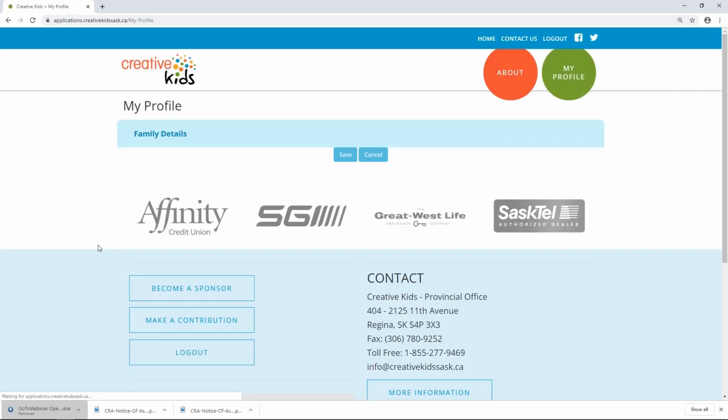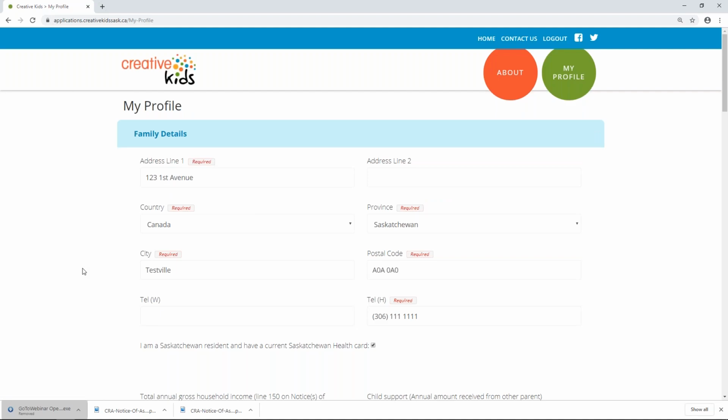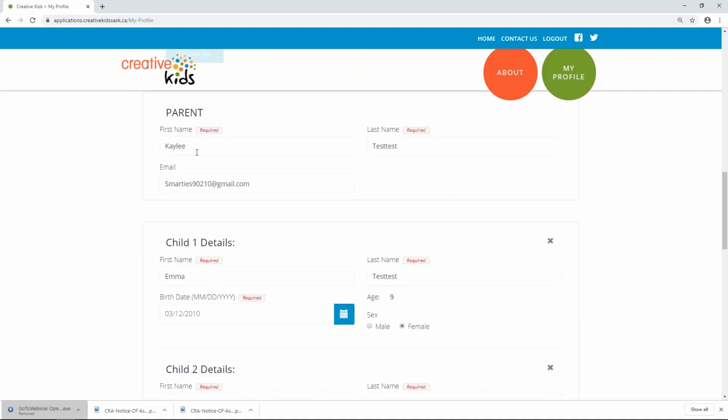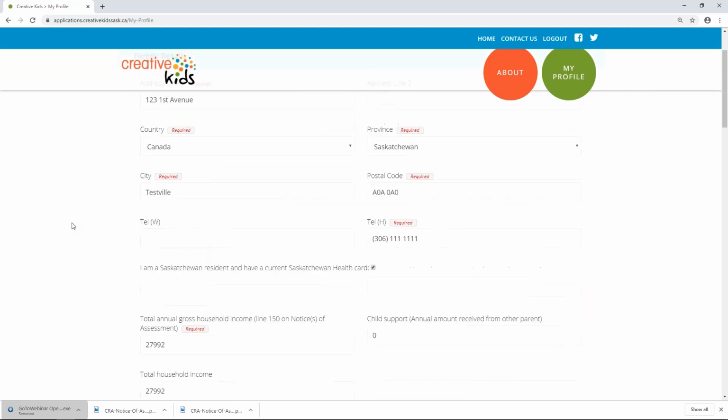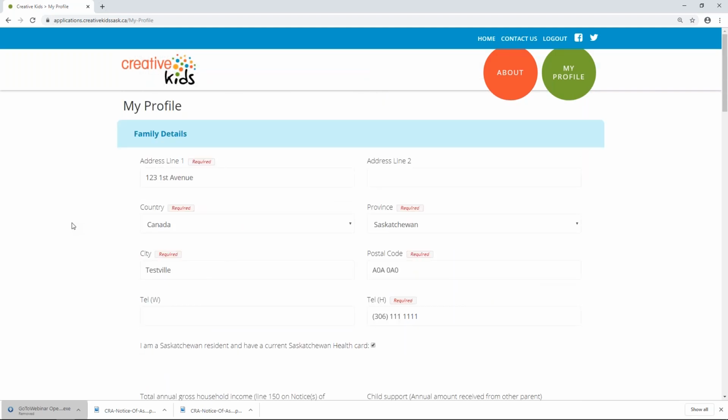So we've logged in as a family as Kaylee Test, and you can see that we've already got her information in here. So again, if you're new, this will all be blank. So just enter all the required information. You won't be able to continue until the required fields are all met. And again, if you have applied before, but this is blank, give us a call at the number at the end of this video and we can activate your account.